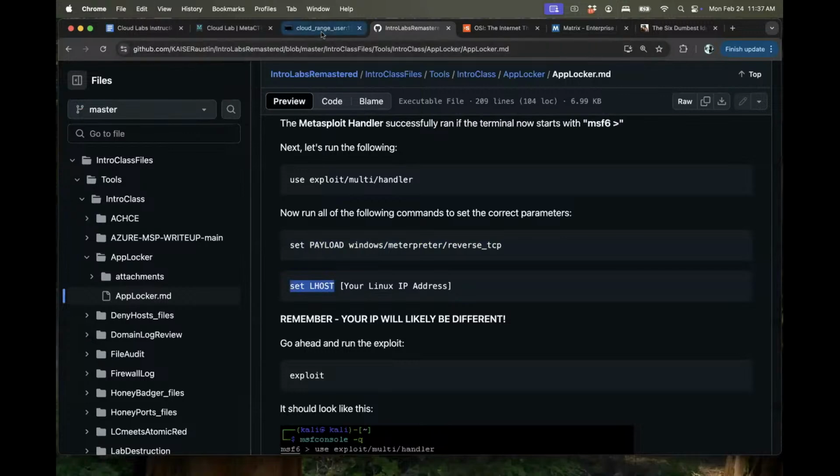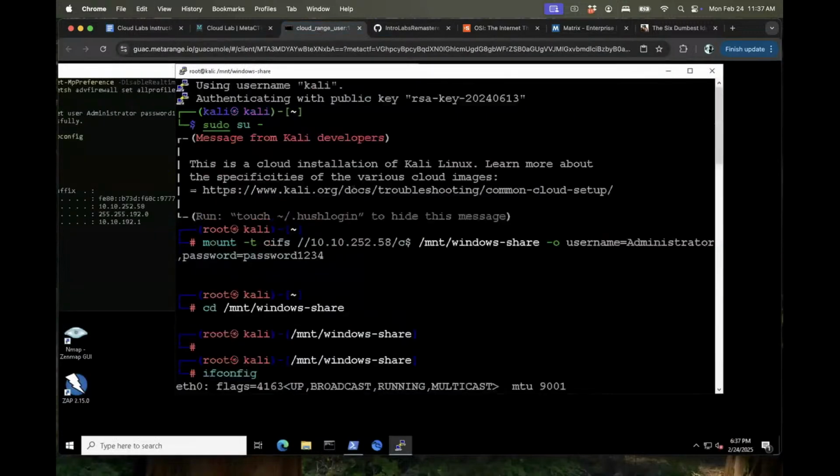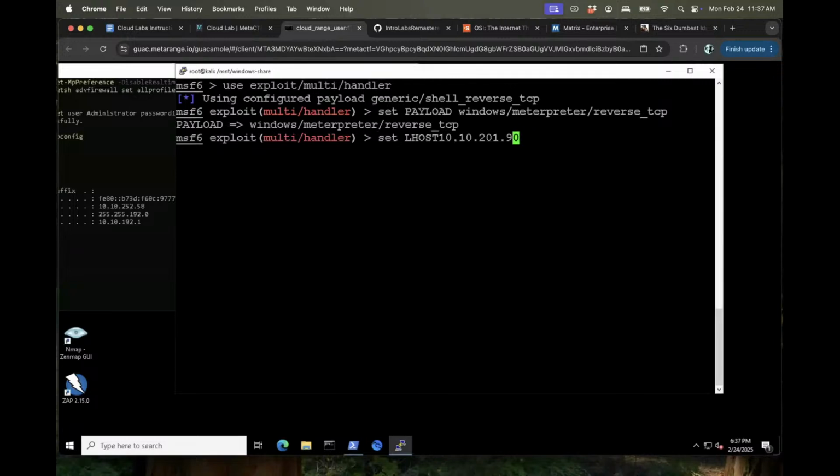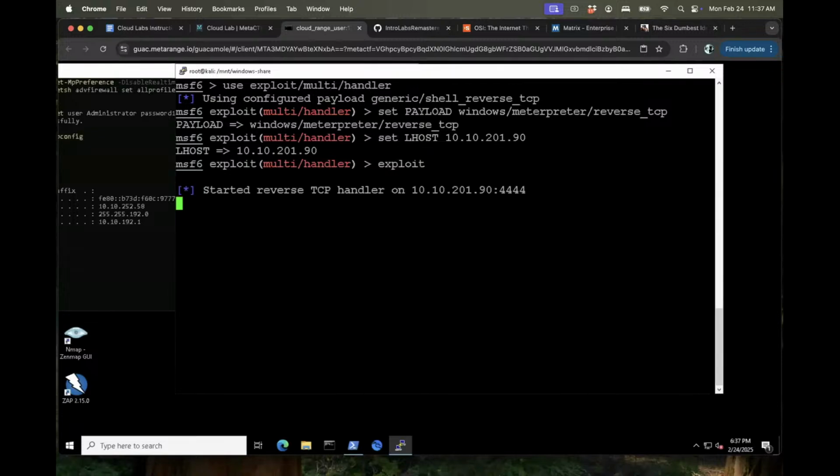Next, we're going to set up the variable LHOST, which is going to be our Linux IP address. So our Linux IP address is 10.10.201.90. We're going to put that in as the variable. And then we're going to type exploit. And then nothing's going to happen. It's just going to pop up and stay at starting reverse handler on 0.0.0.0 port 4444 here in just a couple of seconds. That means that Metasploit is now set up and it's ready to receive those reverse connections coming in on port 4444. So now let's give it something to chew on.